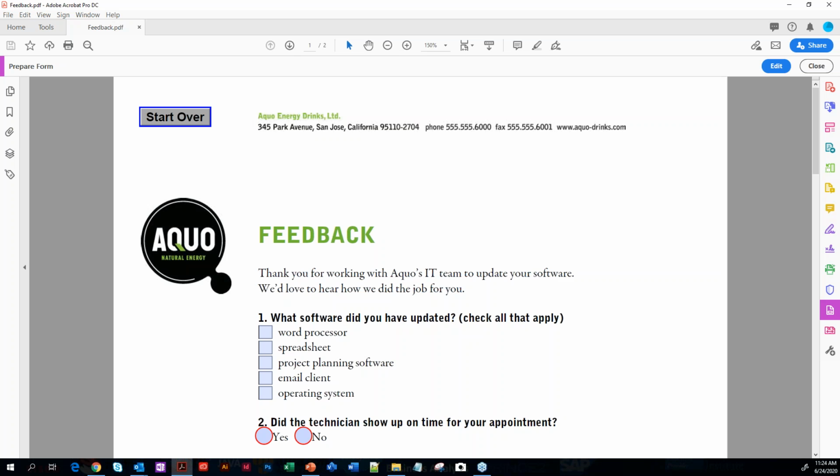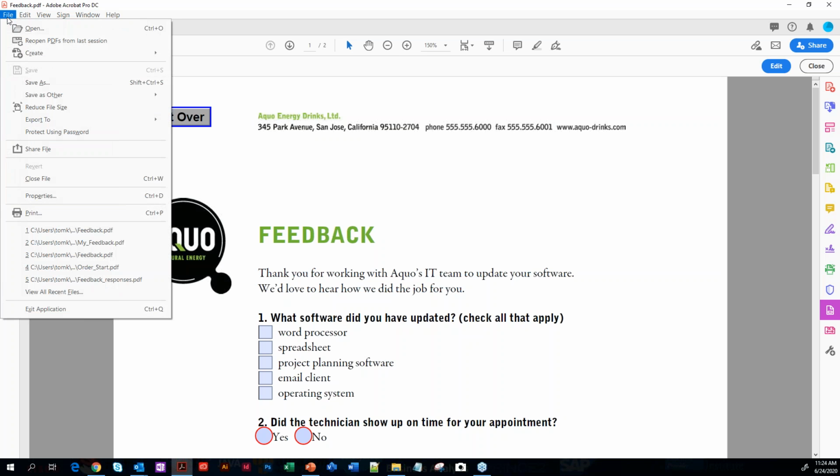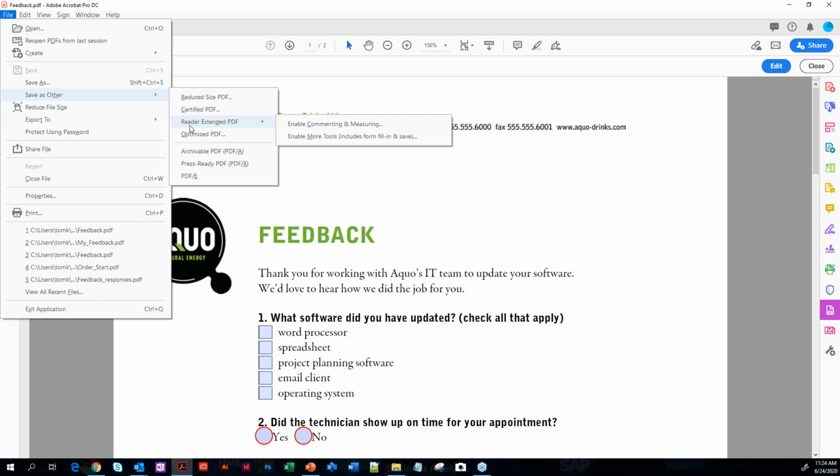As a user, I of course may want to have my own copy of the form that I've completed just for record keeping. So what I'm going to do next is change this format so I can enable Adobe Reader to save the completed form. For that, I want to do a File, Save as Other, and then tell it I want to make this a Reader Extended PDF and enable more tools, including Form Fill-In and Save.